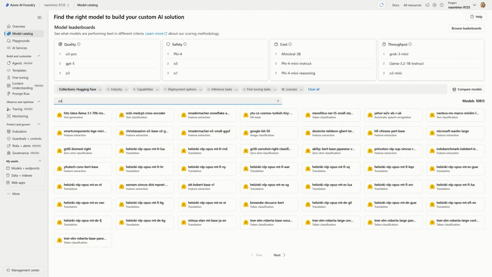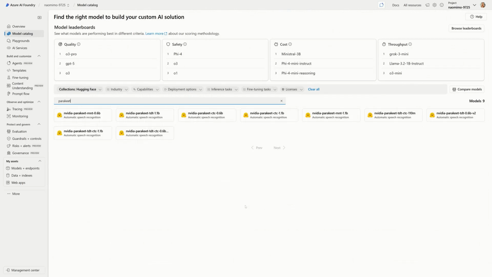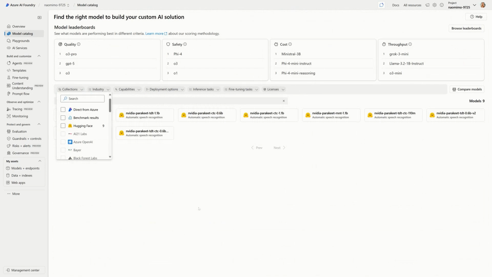And some of my favorites that are in here right now, I love this. Parakeet is one of my favorite voice models. Great set of work there from NVIDIA. And those are available right now to use too. So really cool to see this, and it gets kept up to date very often. Just awesome to see.